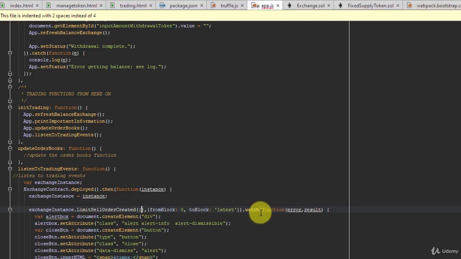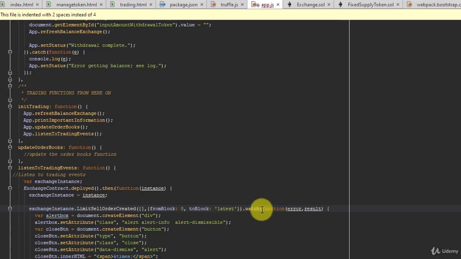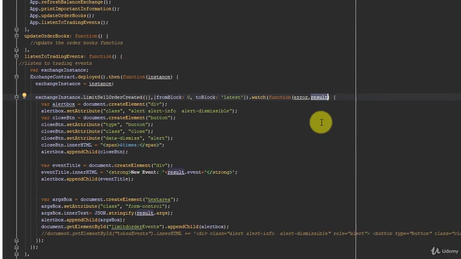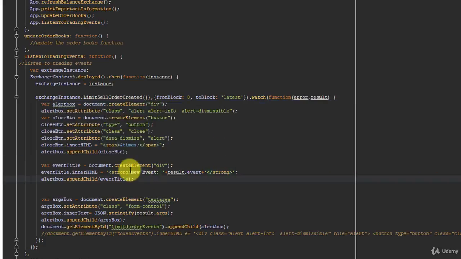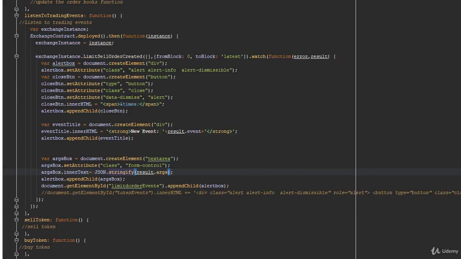So we want to watch for changes, and the watch function is an arrow function, and the result is the actual event. Again, this is pure HTML, which we are creating programmatically. We add the event name as a title element, and then we are just JSON stringifying the arguments of this event. So if events are fired, we see them on our side panel. I'm going to do this with all of the events now.